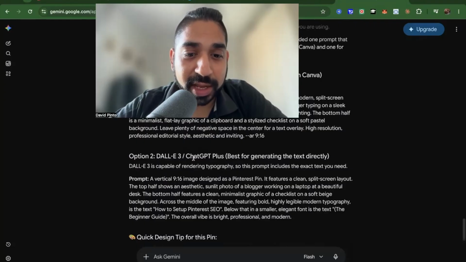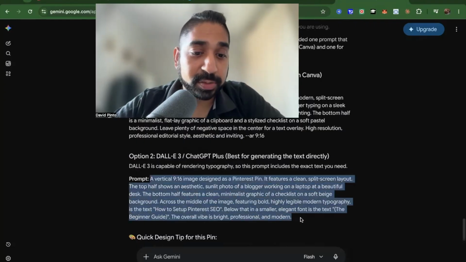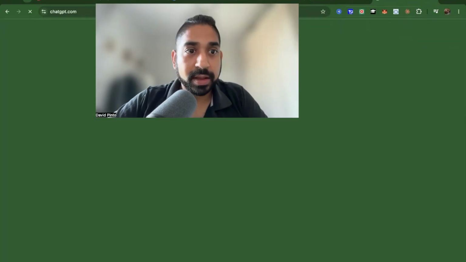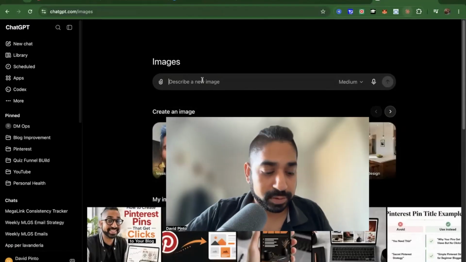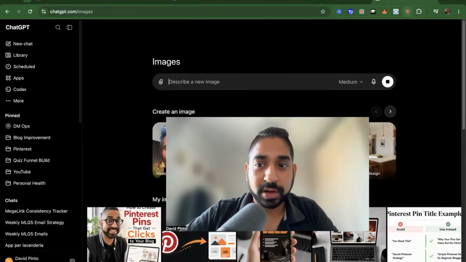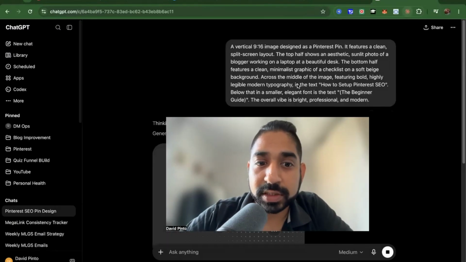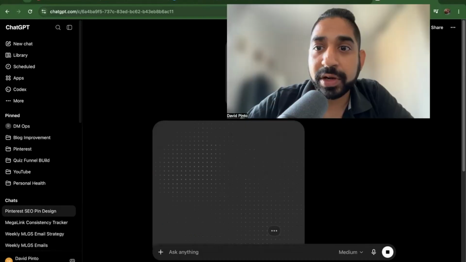So let's just think about it from ChatGPT's perspective. Okay, I'm going to take this prompt. I'm not going to change anything. I'm going to open ChatGPT, go to images right here, and I'm literally just going to generate. I'm not doing anything. I'm just going to use the same prompt, and I want to see how this generates.